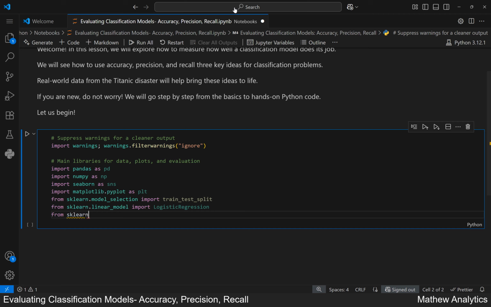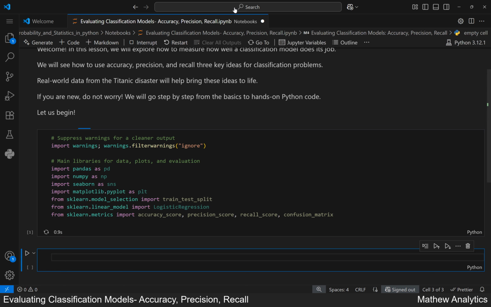Running the cell now. Great! The tools are loaded. In the next cell, we will get the Titanic data. We are going to use real data from the Titanic. Let us load the dataset and have a quick look.